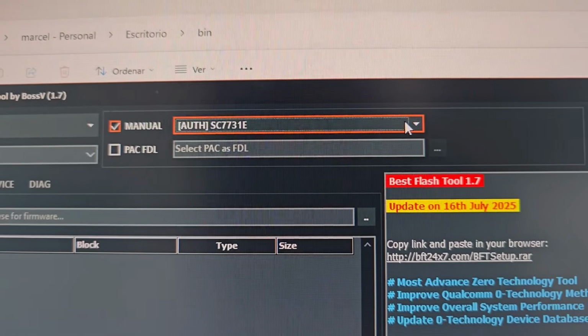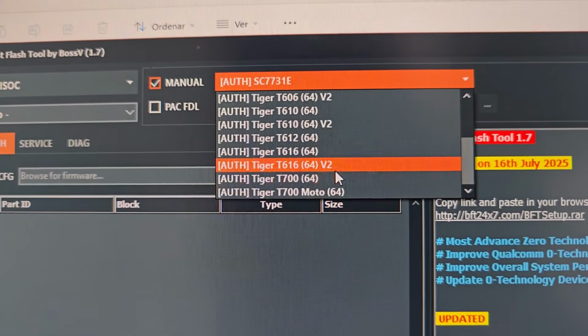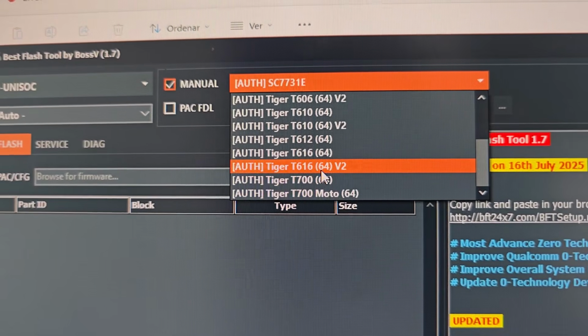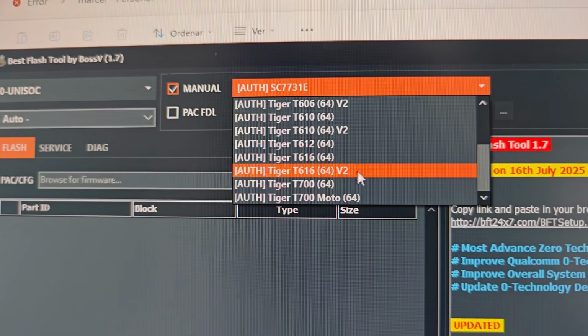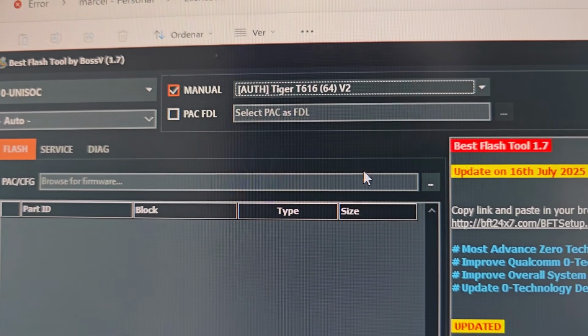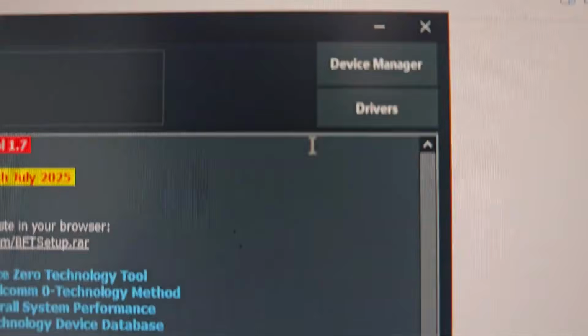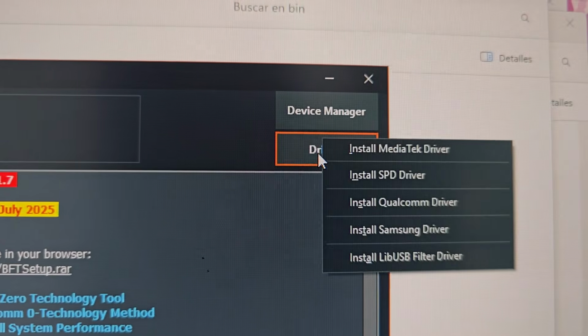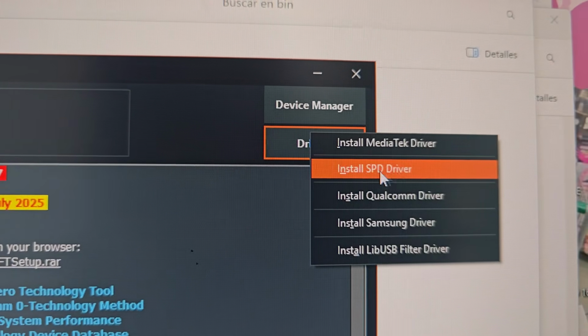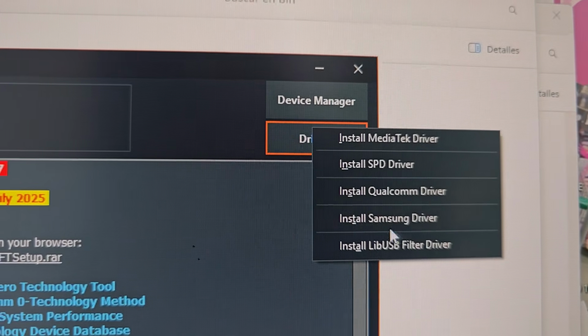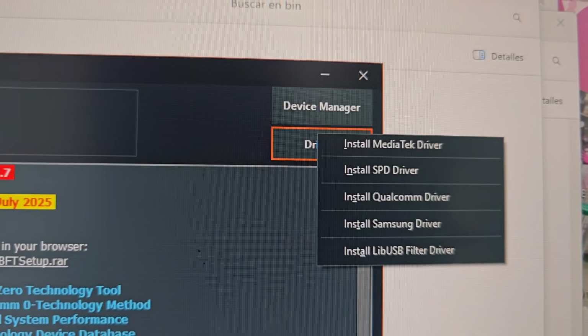On our phone, we go here to this option and we go to the last options where the T616 of 64GB appears. Here too, if you haven't installed the drivers yet, you can install them here. We install this, and this last driver. This last driver is very important.